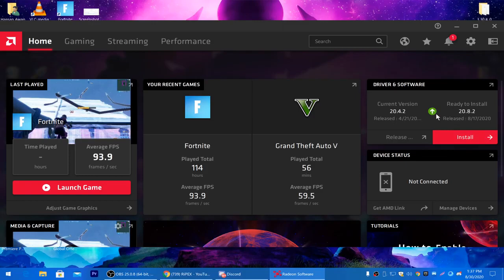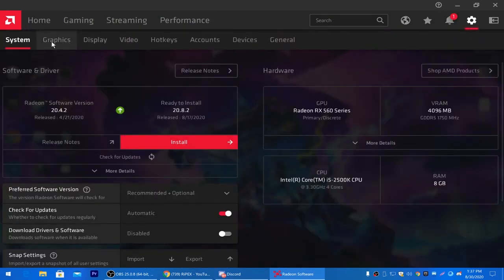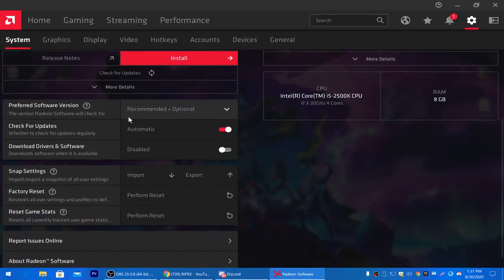So guys, now let's go to the settings of the AMD Radeon profile. First of all, click here on this gear icon and go into the graphics section. But before this, if you want to reset all your settings, because it also increases the performance of your AMD Radeon in gaming and other daily tasks.